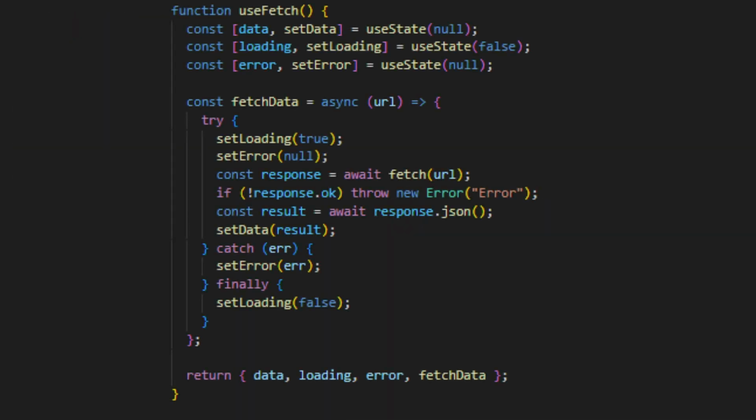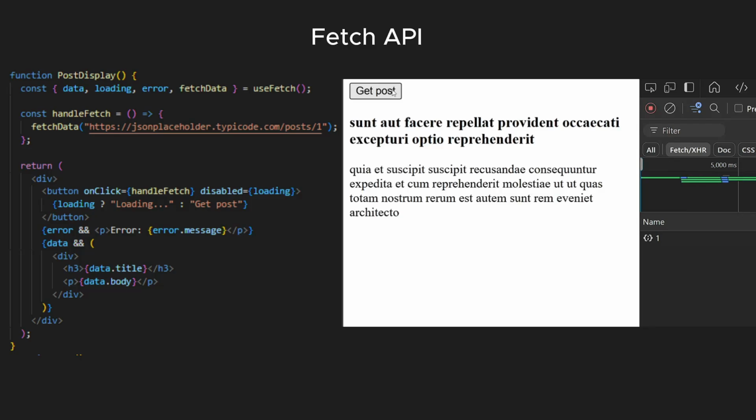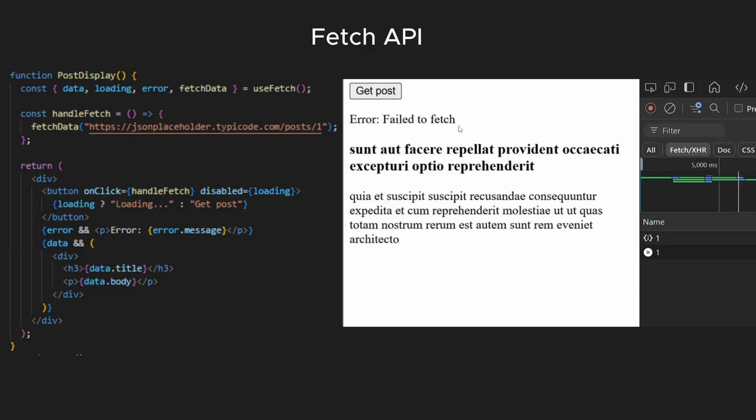useFetch is a hook for grabbing data from APIs. It returns 3 things: the data, a loading state, and any errors. Everything you need for API calls, bundled up neatly. Here we fetch a post from JSONPlaceholder. First you see loading, then if something goes wrong, an error, and finally the post title and text. useFetch makes it straightforward and reliable.